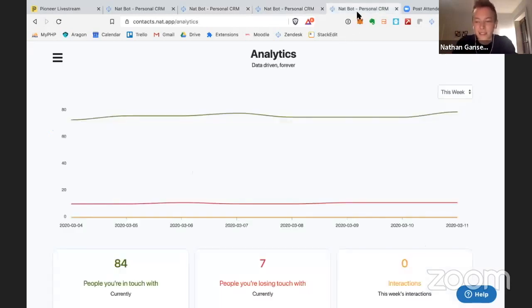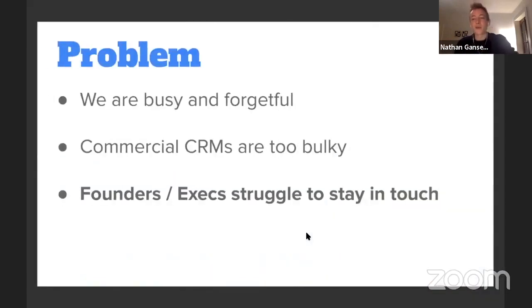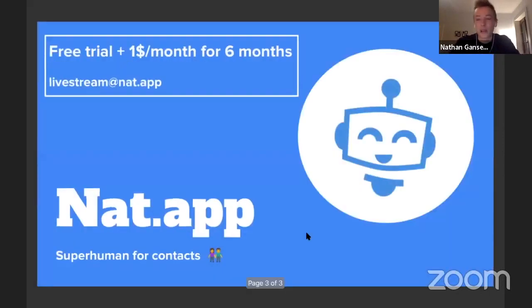Finally, there is an analytics dashboard where I can see exactly how many people I'm in touch with and how many people I'm losing touch with, and the progress over time. Right now, we are adding some more features like calendar integration, and we are looking for users who are struggling to maintain their network. Please email me to get a free trial plus basically 6 months for free. We'd love to have you. Thank you very much.